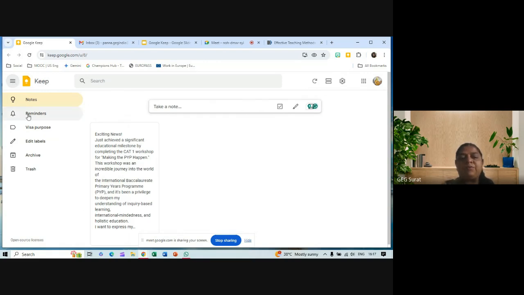This is the place for reminders. This is the place where we can see all our labels if we have made them. I will show you how you can edit labels. This is the place where the archive and the trash are. Now how can we make a note?